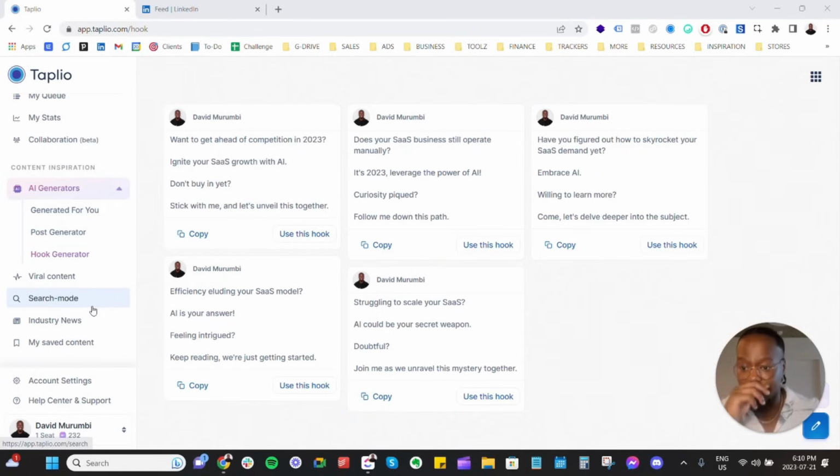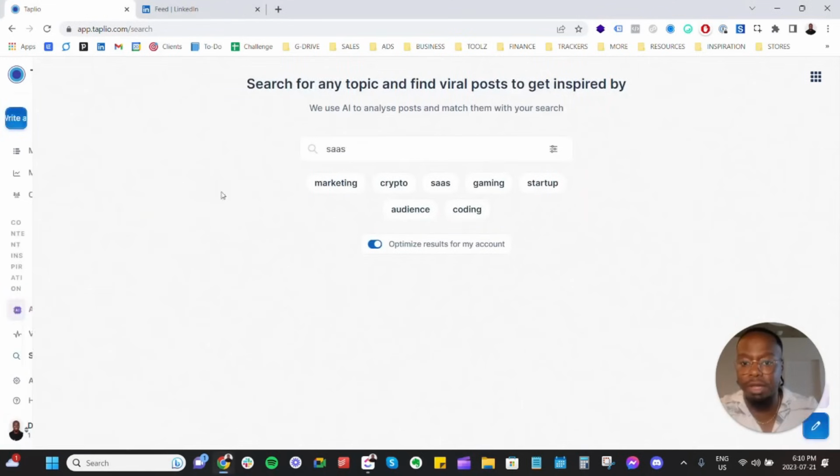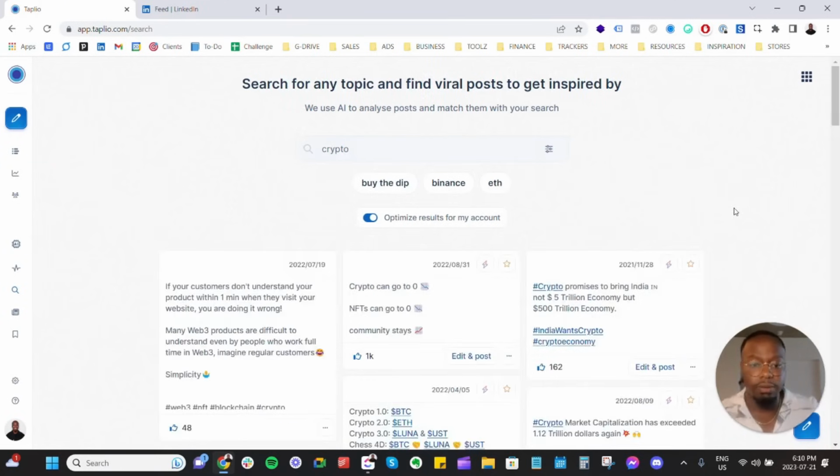It's literally a lifesaver. There's a search mode as well, which I wanted to get into, which just allows you to search for different types of topics. So if I want to search for content or topics around crypto, then it will actually generate those content pieces for me, so I can see what type of viral posts around crypto are currently trending on LinkedIn. So let me just let this load for a bit.